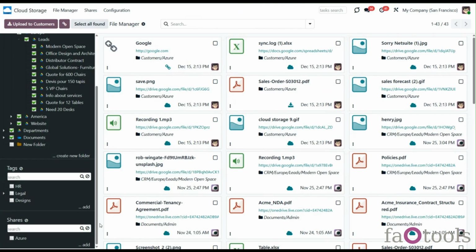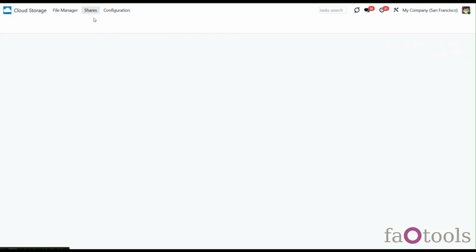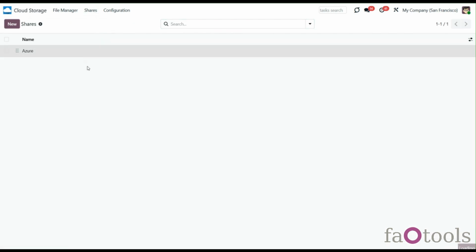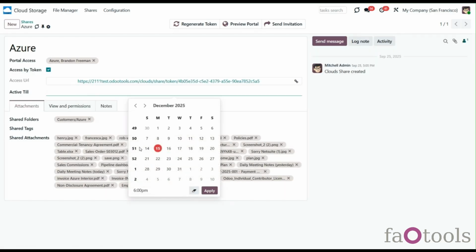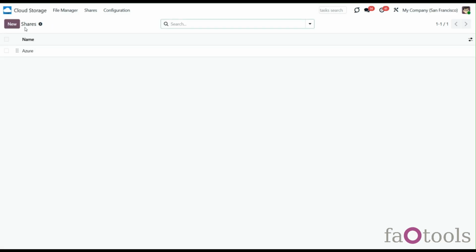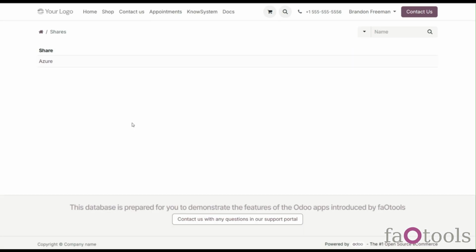With portal shares, users can grant access and send invitations to Odoo portal users and generate special access links for public use. Shares can be created for temporary use or made available constantly until archived, providing flexibility and control over the sharing process. Create an unlimited number of shares with any setups and attachments involved. Users can access these shares through the special entry Shares in the Odoo portal.